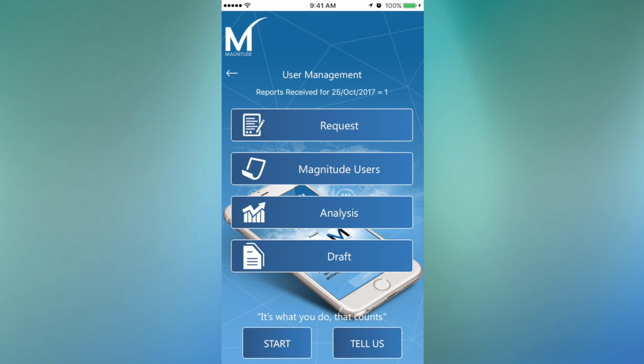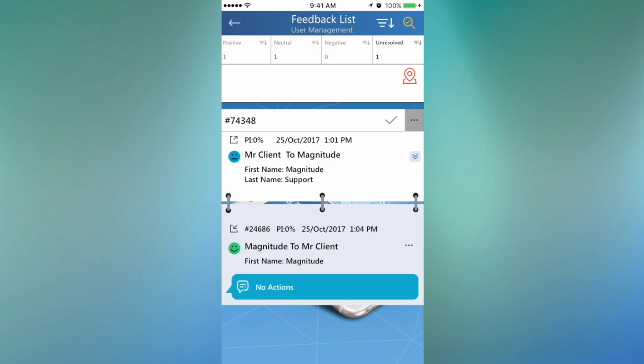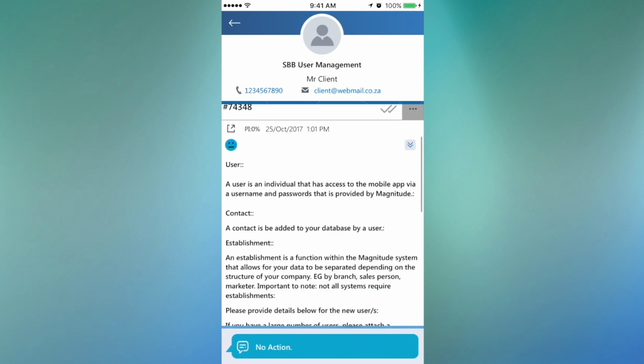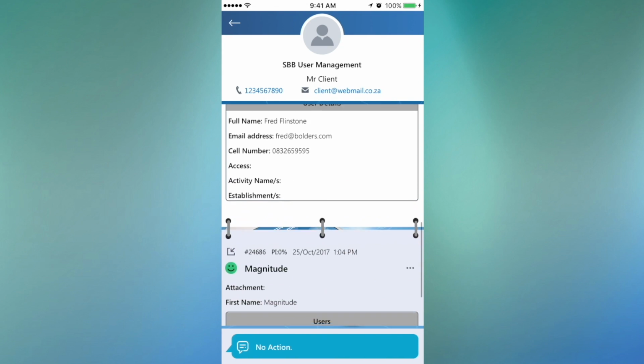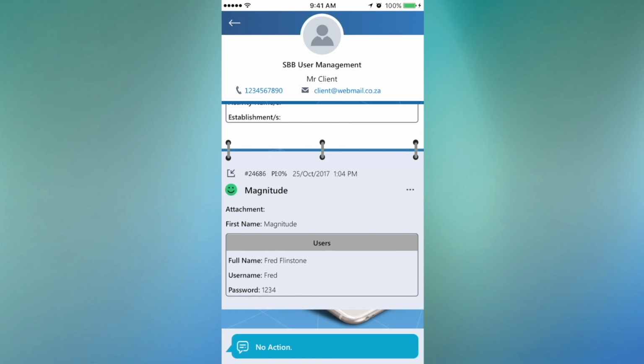Once support has created the users for you, you will then receive a notification and be able to go to your Magnitude users and see the feedback that has been supplied by our support. So by tapping on that form, you will see the full detail of the users you requested and then the feedback from Magnitude support. If there is an Excel spreadsheet that needs to be sent back to you, you'll find the attachment here as well.